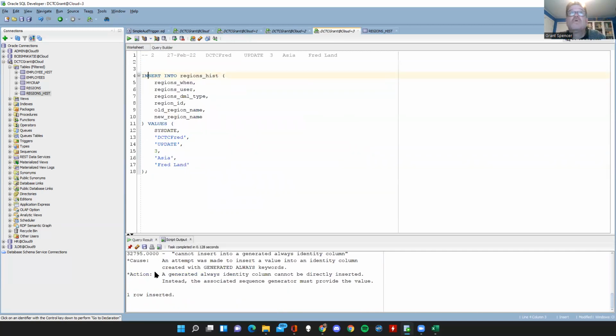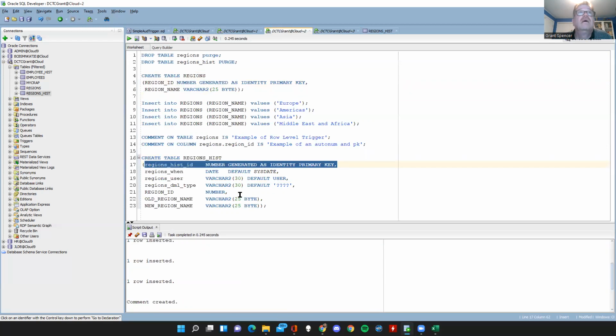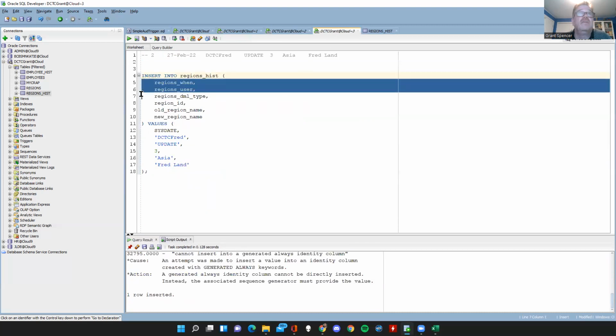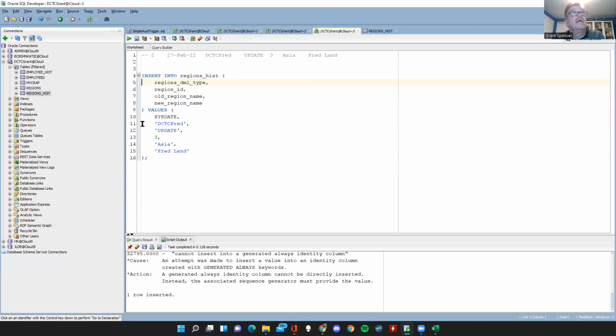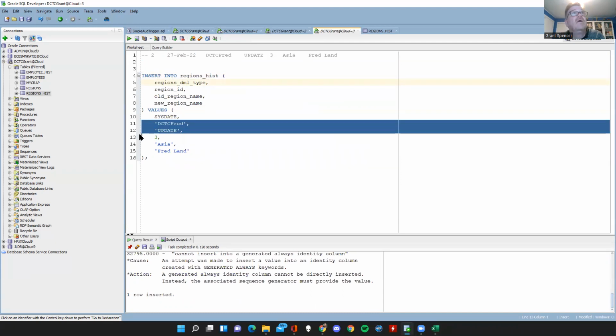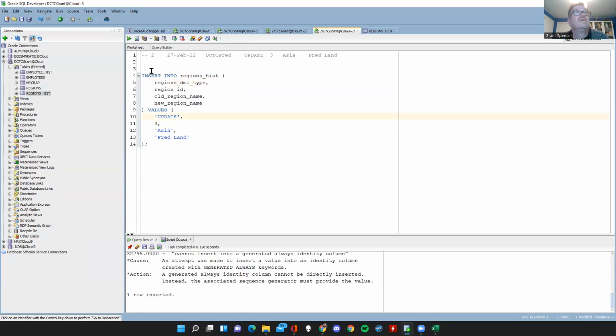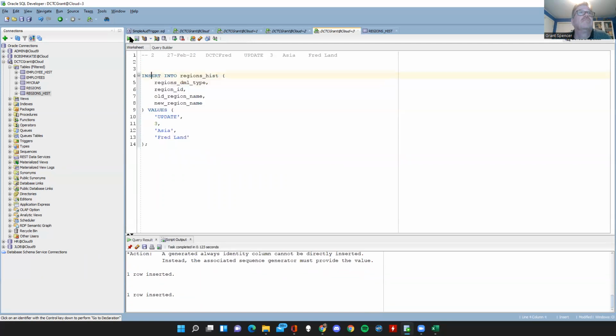But we can get a little bit more efficient than that because we have other defaults. I have a sysdate and I have a user. Those are 2 defaults. So that means I don't really need to specify when and user. I can leave that out too. So if I leave that out and I go insert, it's got no problem.